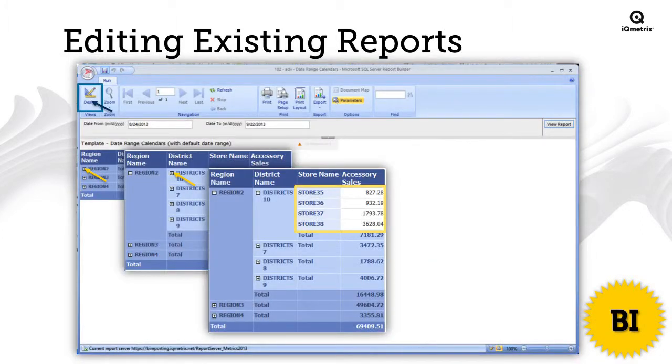Awesome. So now we see all of our regions, and what we just did is we created a drill down report without even trying, right? We just click on these little plus signs. We see all of our districts. We click and open that. We see all of the stores inside of that district.